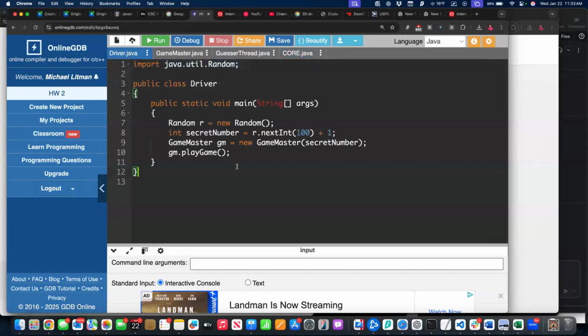The game master constructor in main so that the guesser will come first. You want to move this to there? Well, that's not going to work because we haven't invented GM yet. So we can't use GM to call play game when GM doesn't have a value.